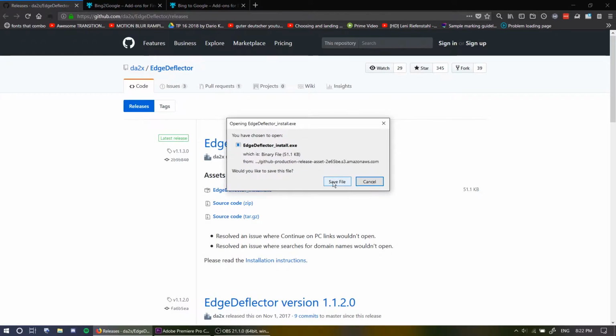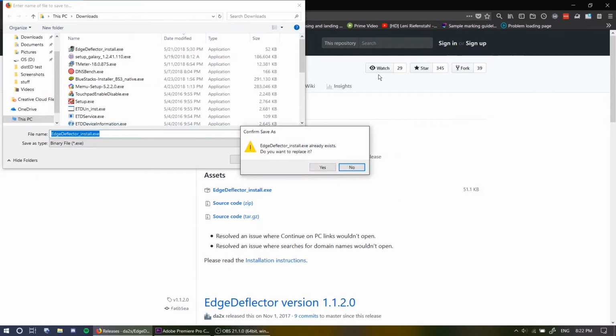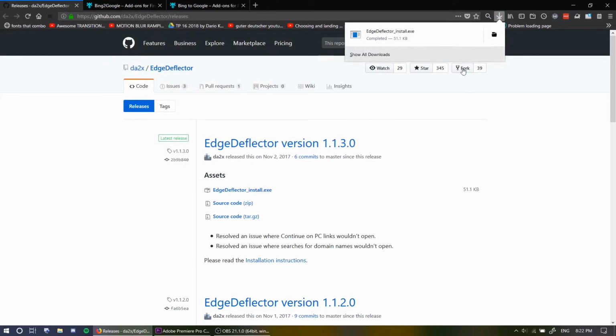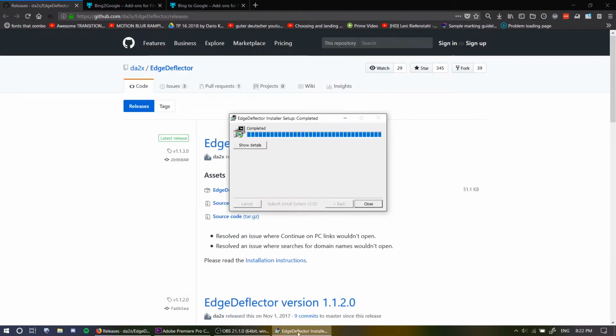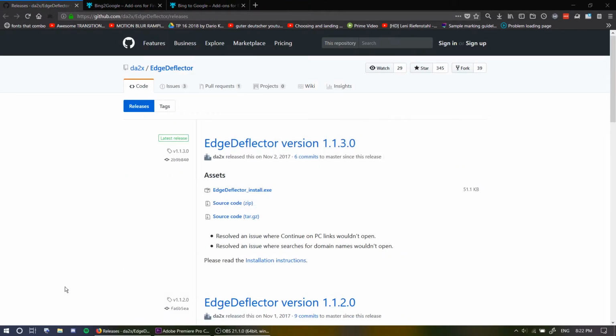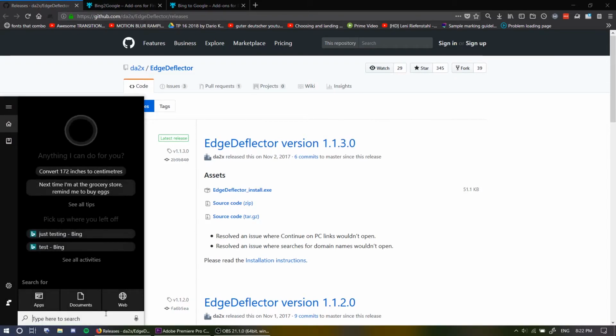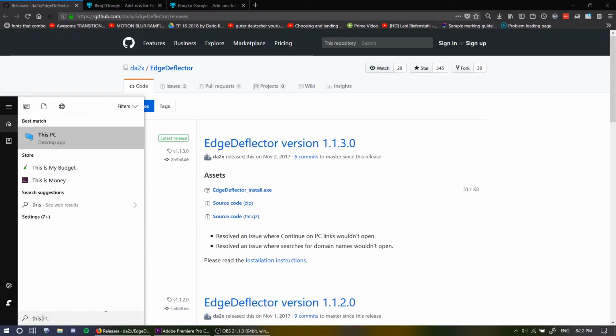So basically, once Edge Deflector is installed, it will redirect Cortana's requests to open Edge and instead open whatever browser you selected as your default browser in the Windows settings. In my case, this is Firefox. So when you search in Cortana, it will now open your default browser instead of Edge, but it will still search with Bing. So for this, you need an extension on whatever browser you're using.